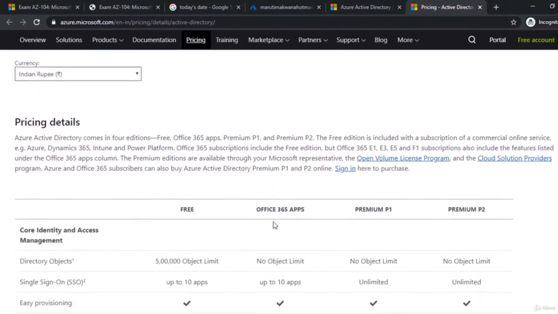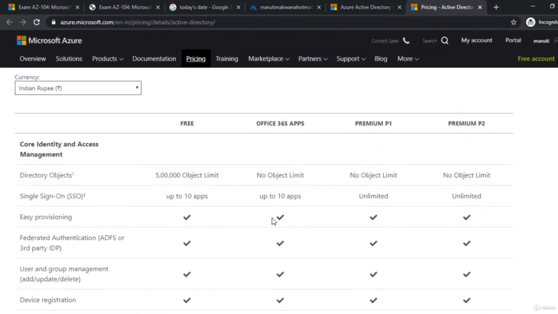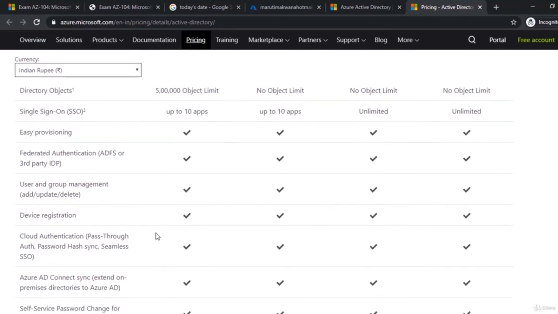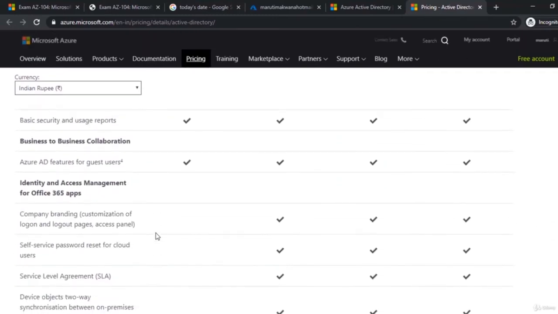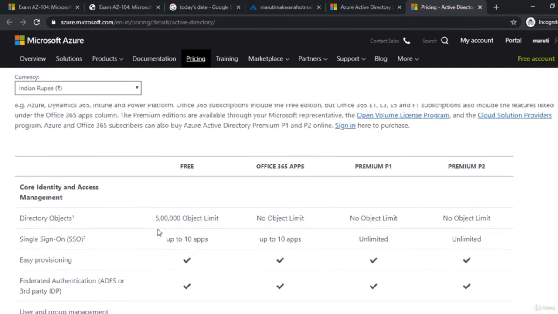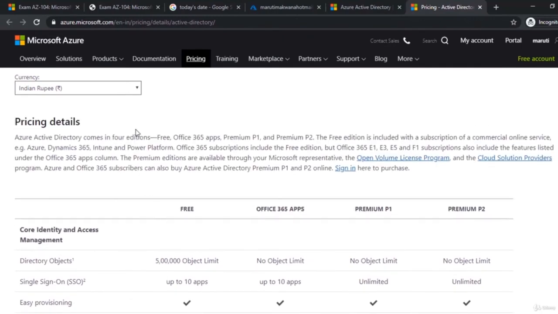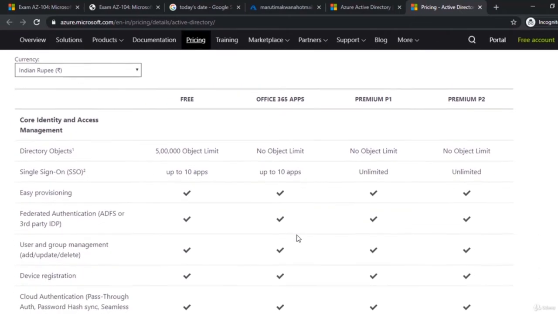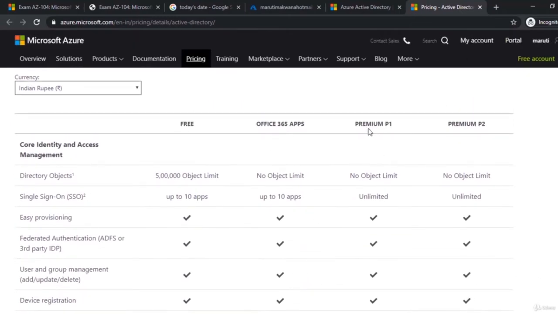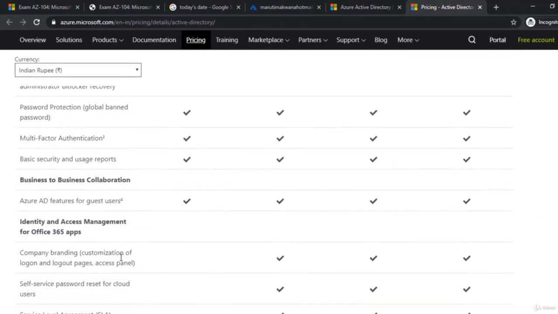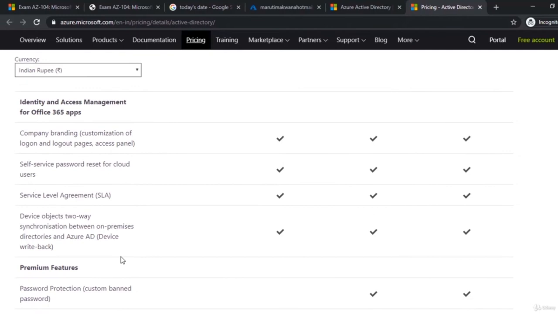pricing page is showing me that we have three different flavors of Azure AD which Microsoft is offering to us. The free version has a limited number of users as well as a limited number of applications and features. You can go through a detailed comparison later on, or by yourself. But what I want you to focus on is, when we go for premium AD, which is P1 and P2, there are certain features which are only available in that.